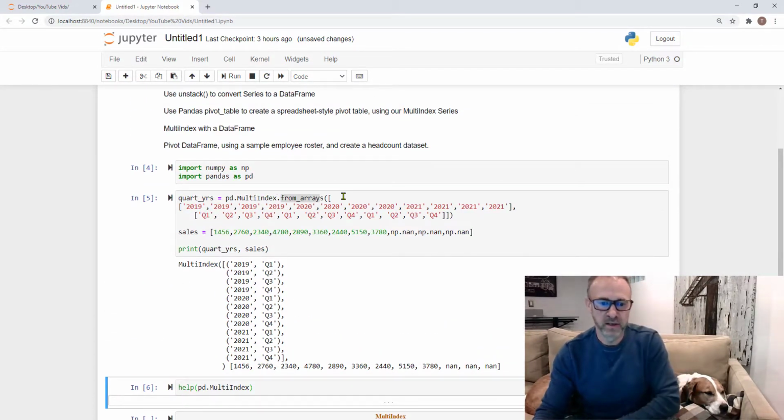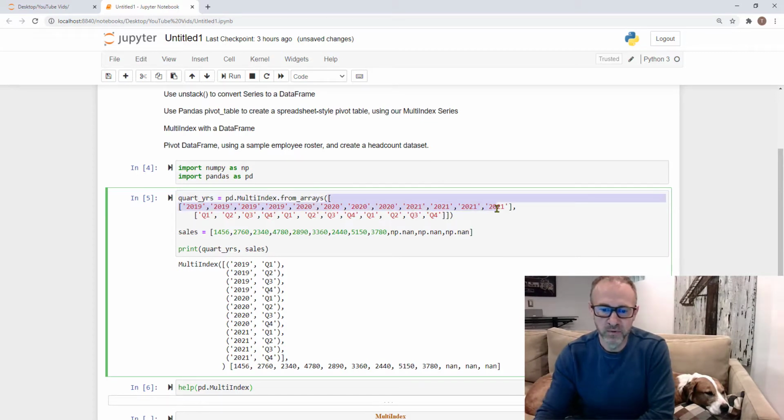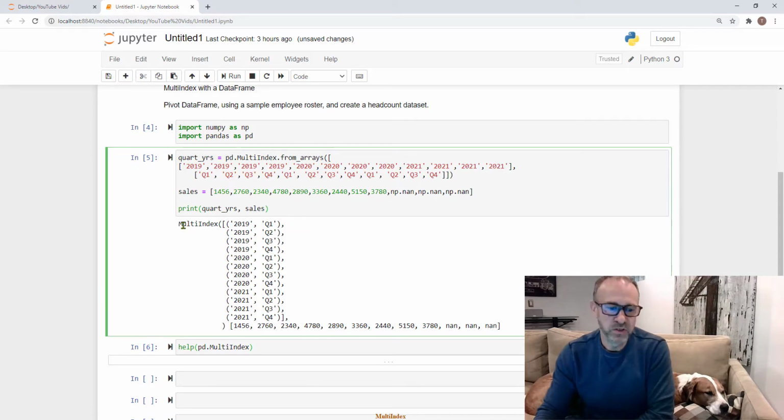So here's from_arrays, and if you look at our from_arrays, we've got two of them. We've got years, we've got quarters, and then further down below we have a list of sales. When you run the code, you'll see that it did indeed create a multi-index. It says it right there when you print it out. So we've been successful so far.